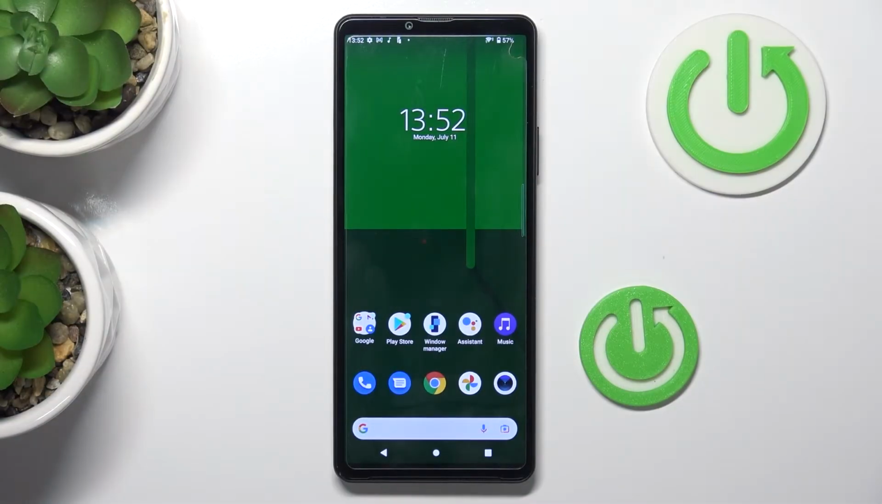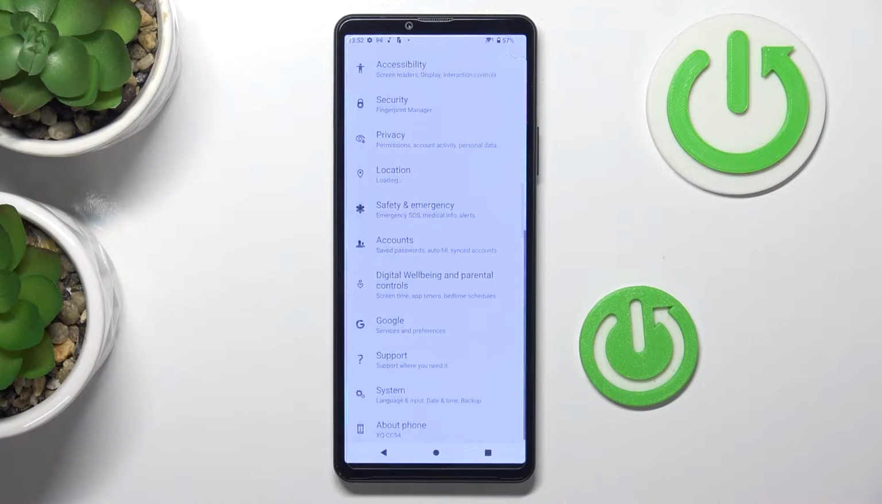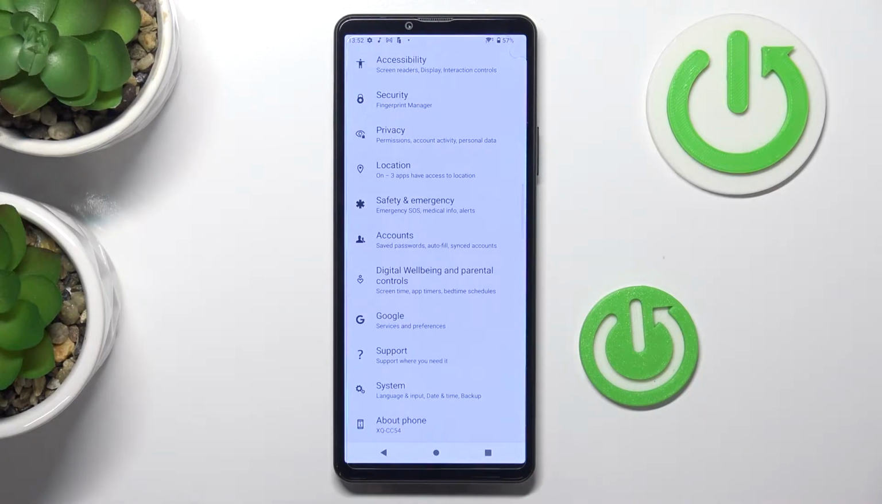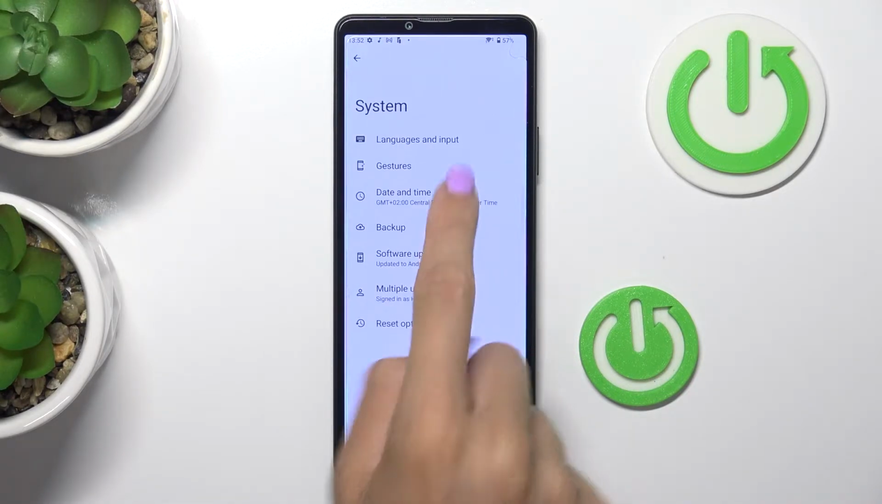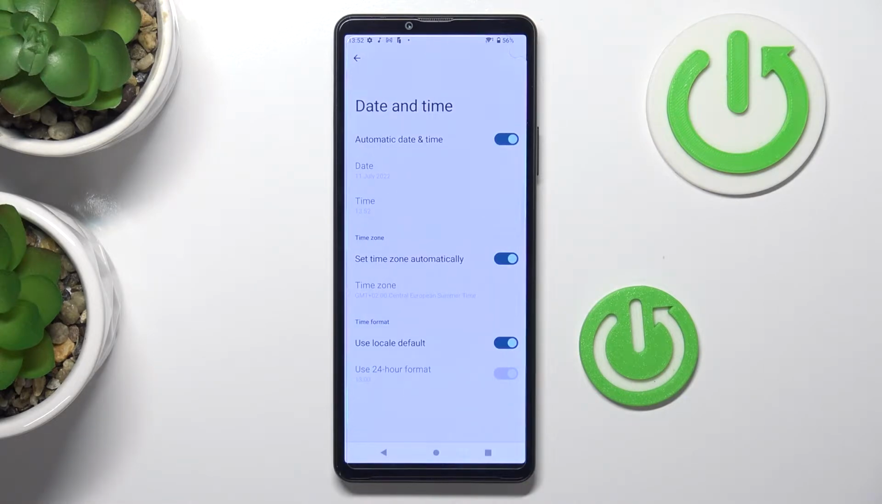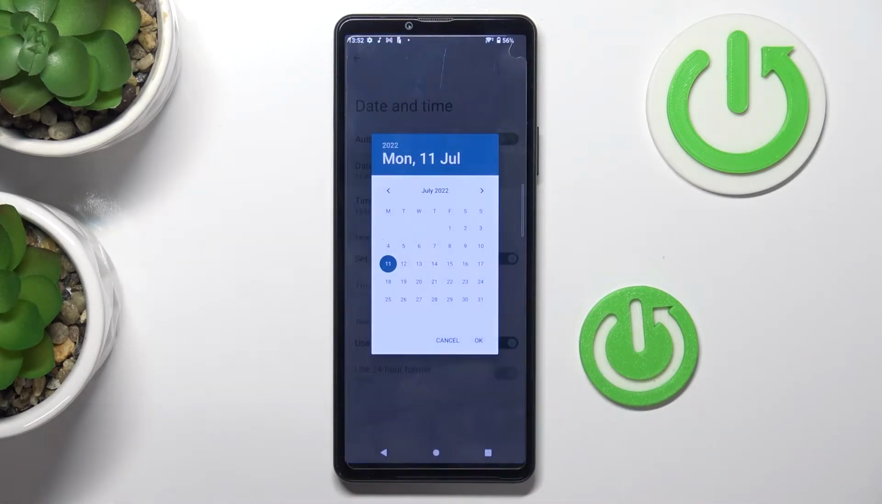In front of me is Sony Xperia 10.4, and let me show you how to change date and time on this device. So at first locate settings, then find and select system and click on date and time. And here you can smoothly switch off automatic date and time and then set it up manually.